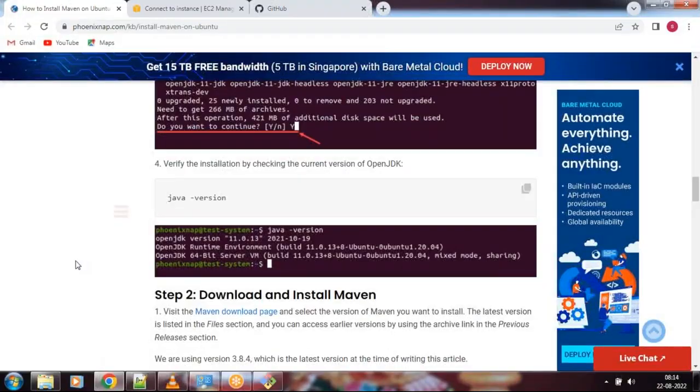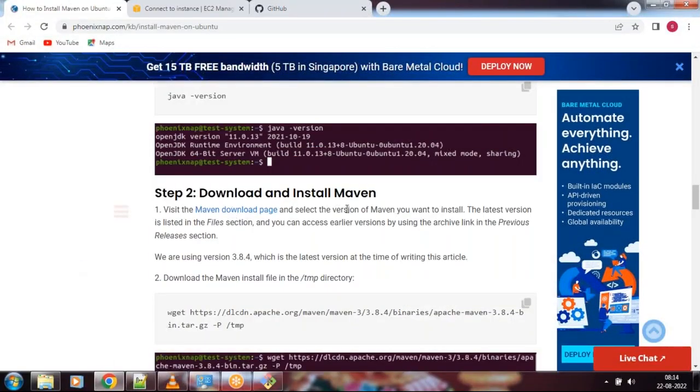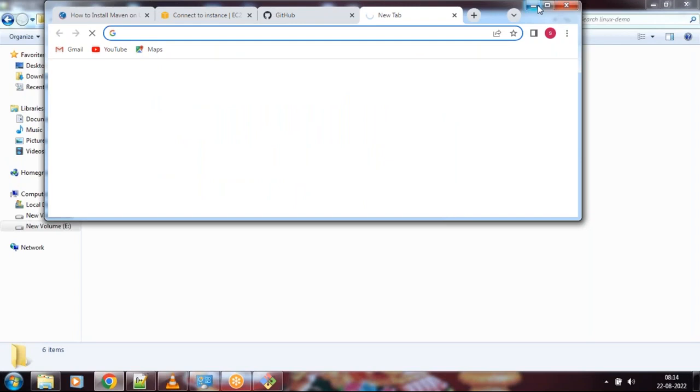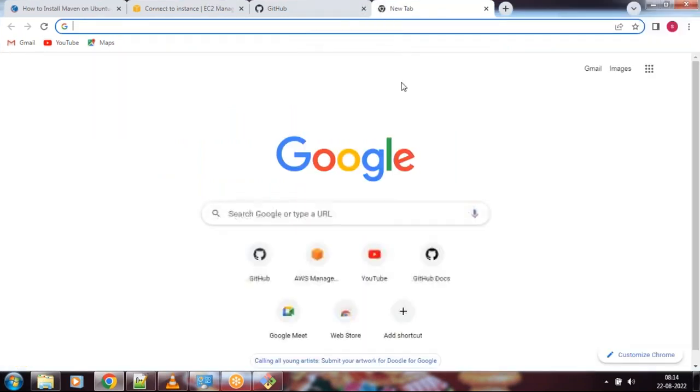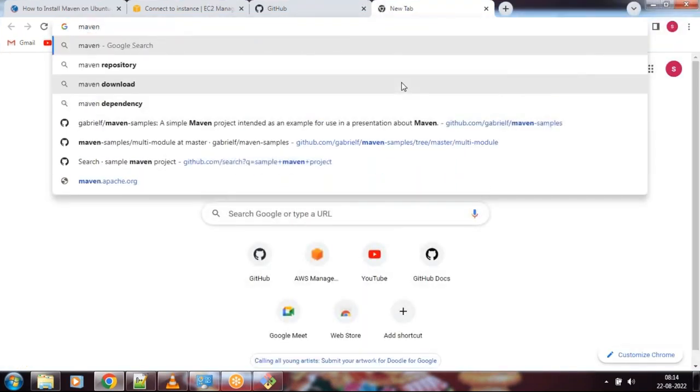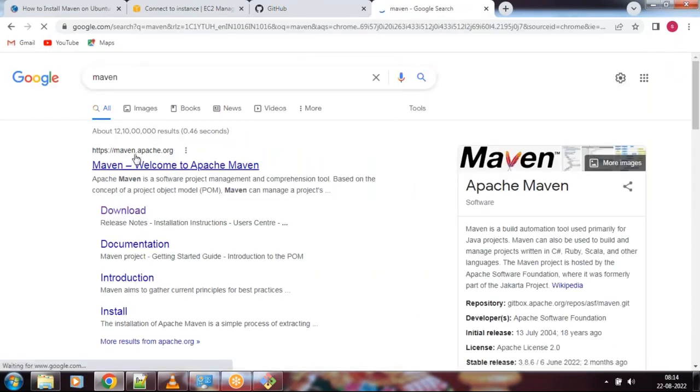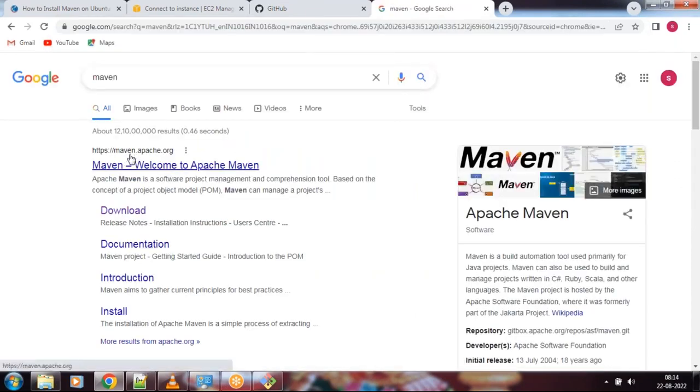Now the next command. Step 2 is to download and install the Maven package. Here he clearly mentioned that we are using version 3.8.4, which is the latest version at the time of writing this article. But for us, it might not be the latest version, there could be an updated version. Let's go to the Maven official website. Maven is developed by Apache, that is the reason it is called Apache Maven.